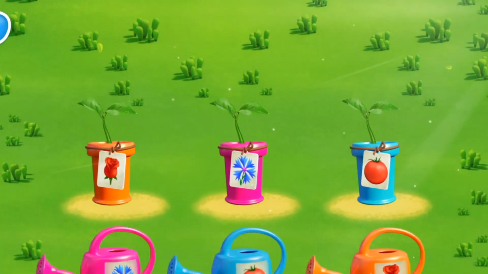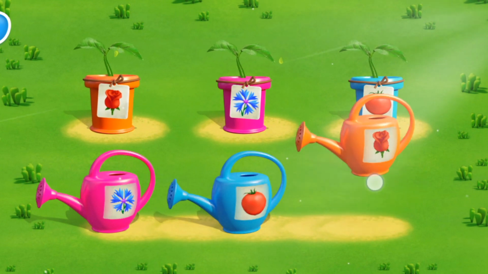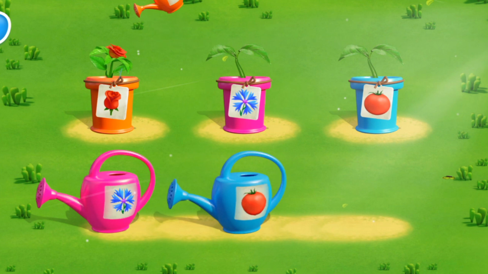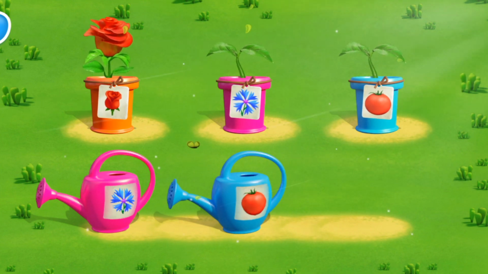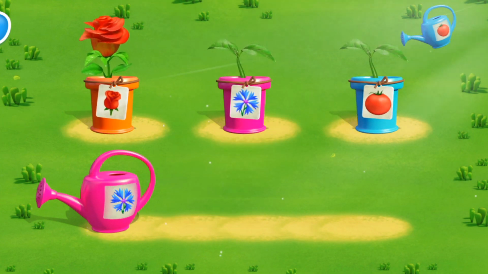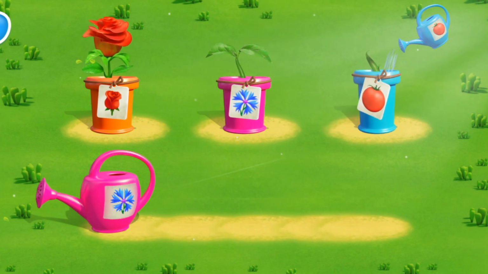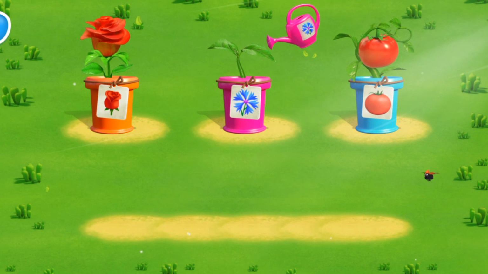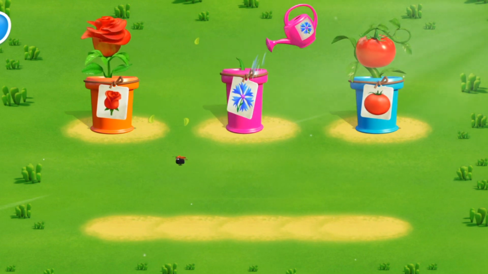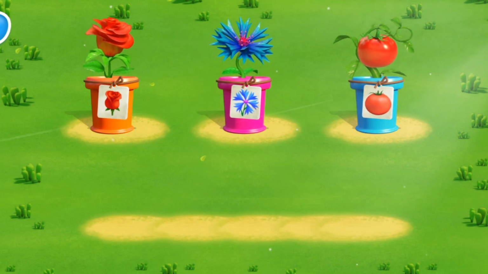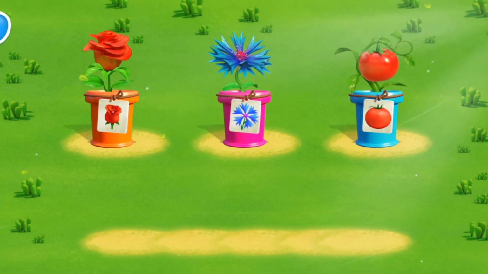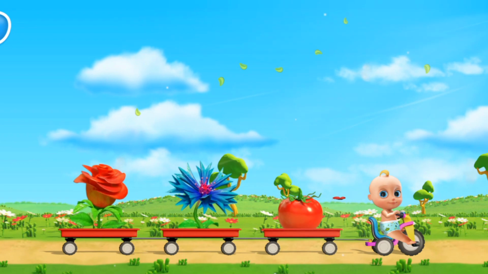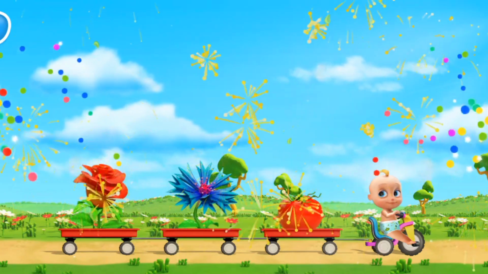You need to water the sprouts to make them grow. Move the watering cans over the sprouts. Well done! You've watered the rose. Very good! You've watered the tomato. That's right! You've watered the cornflower. Wow! Look at the plants you've grown.